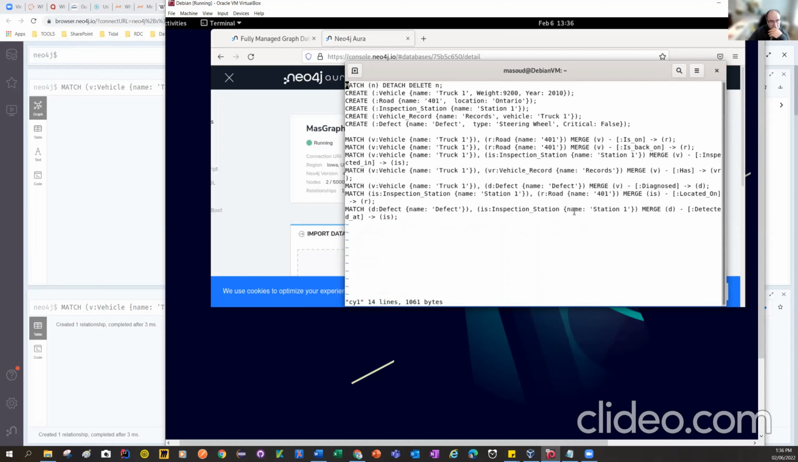This is my script. Simply remove everything, create a couple of nodes: vehicle, road, inspection station, vehicle record, defect, and then create the relations between all of these. For example, between the road and the vehicle, there are two relations between the same two nodes. One is running on, or is on. The other one is after inspection, is back on. So these are simple basically script.